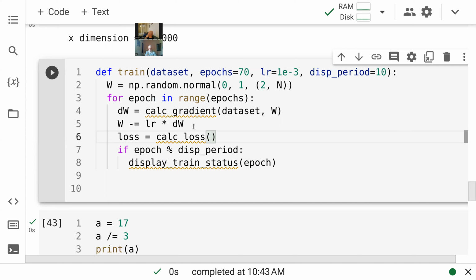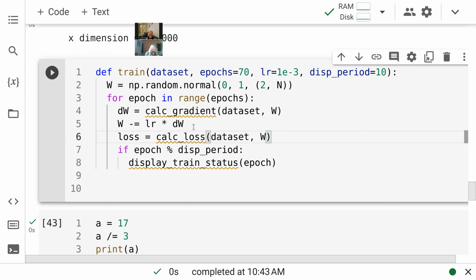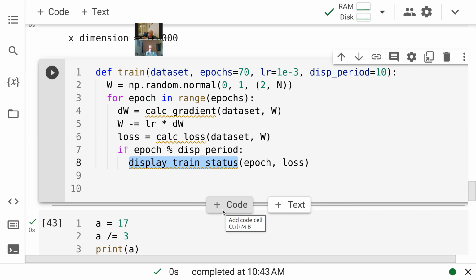What does it need to have? It should have the data set and W. Maybe that's it, loss. And let's send loss to this function. I think that's enough for train, right? Okay. But now we need to implement calc gradient, calc loss, display. We need to implement 3 functions, right?